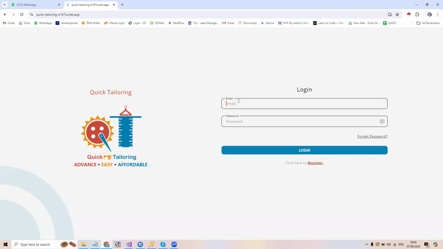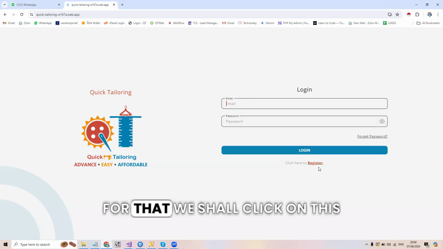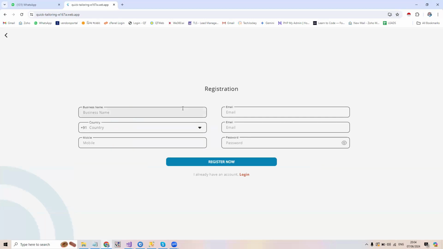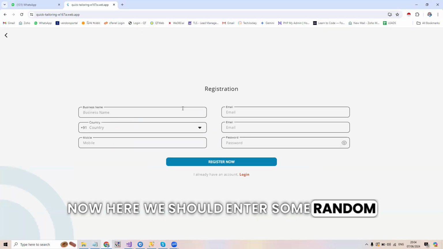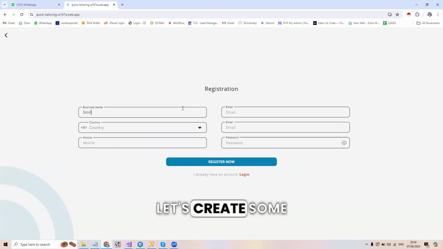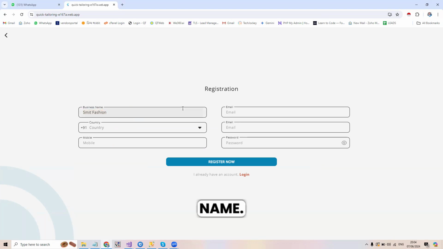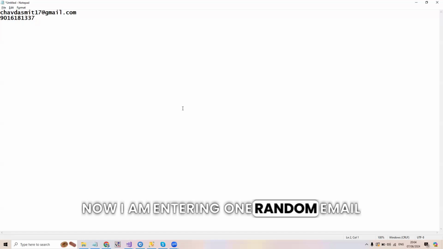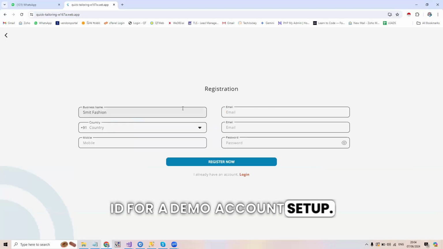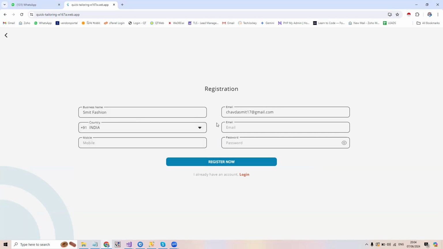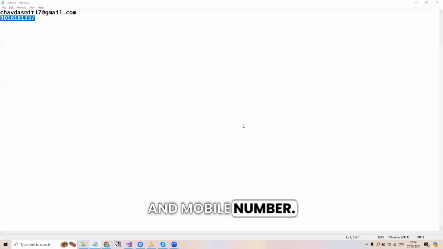Now, here is the login screen and let's try to create a new user. For that, we shall click on this register option. Now, here we should enter some random details. Let's feed some details. Here you can add your business name. Now, I am entering one random email ID for a demo account setup. After that, you can select your country. Now, specify the email and mobile number.